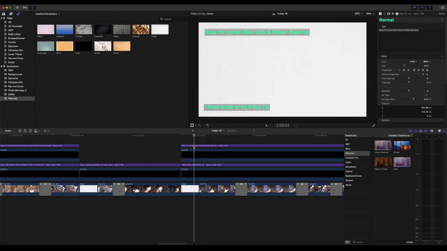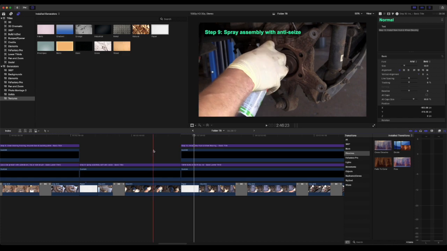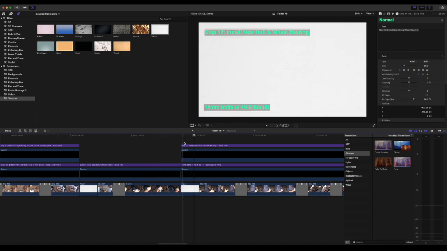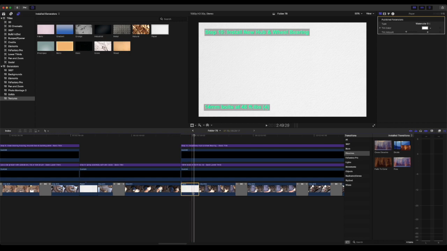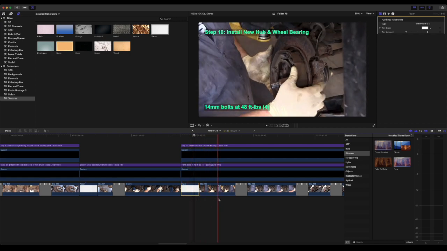And so the step chapter slide is always placed in between steps. So here we go from step 9 to step 10 for 1.5 seconds. This is up on the screen, and then it goes into the next step.